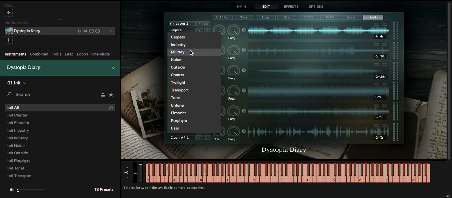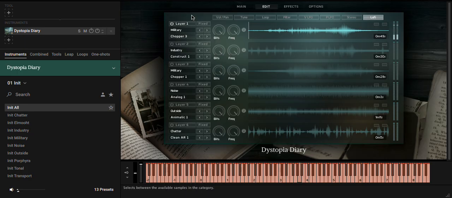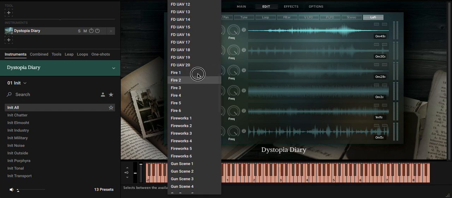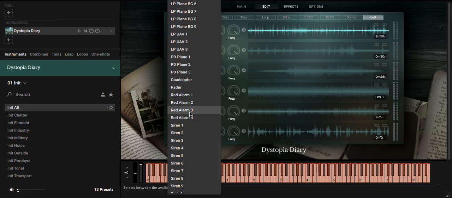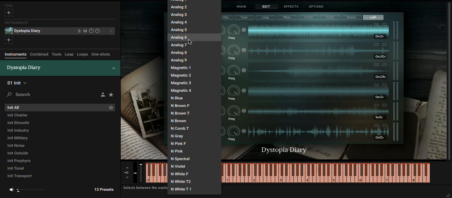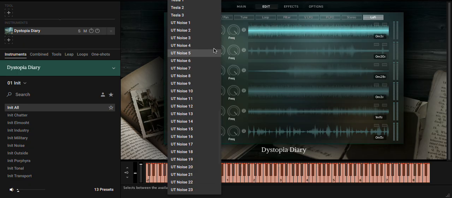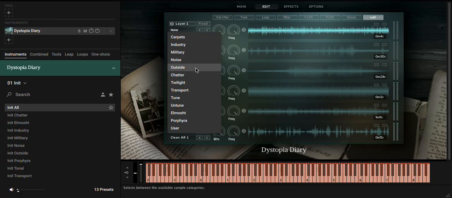So industry sounds, we have a category of military sounds, which includes things like helicopters, planes, UAVs, fires, fireworks, explosions and tanks and sirens, etc. Then we have the noise category, which includes analog noises, digital noises, radio statics, and untuned sort of filtered noise drones, etc., etc. We have the outside category.